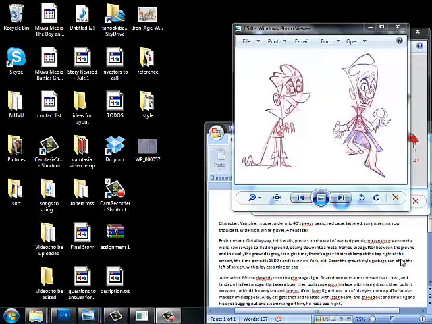Alright, so this is assignment 3. For this assignment, we're going to make a character shape. So I've written out my story. I know I'm doing a character that's a vampire, mouse, older, 40s, red cape, tattered, sunglasses, narrow shoulders, wide hips, white gloves, 4 heads tall.